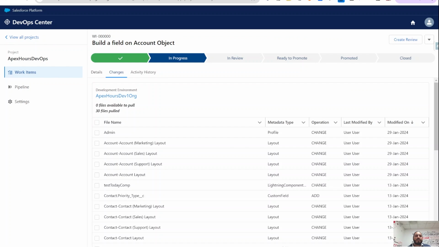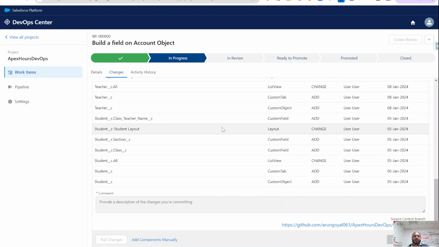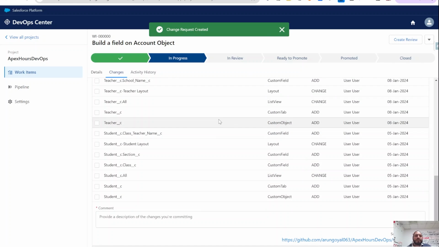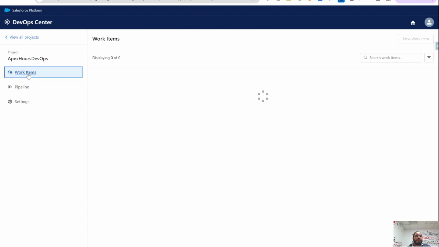And now as a developer, okay, your business or your architect don't want you to push the code directly. Just now what you'll be doing, you'll be creating a review, right? So when you are pushing your code to any of the branches, you need to do the review of the code. So now it is coming in the In Review. So now as a developer, you are done with your work. Okay, so you have done the development, you have pushed your code.